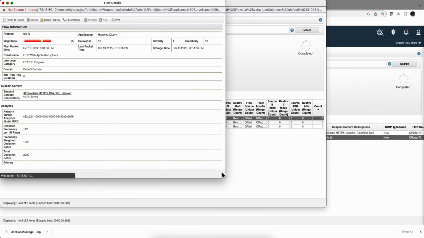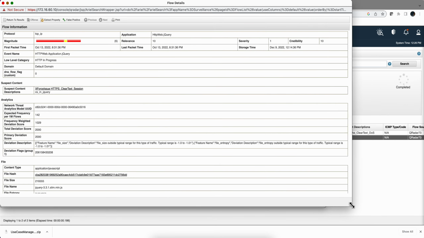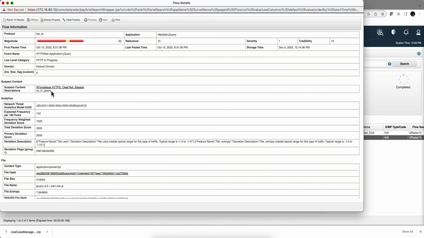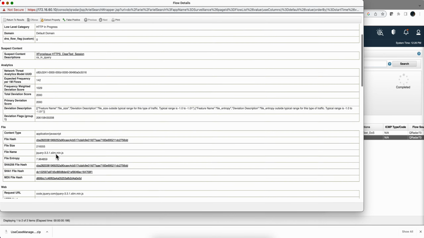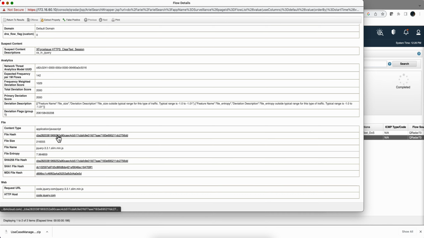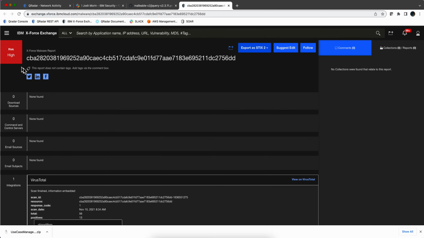Let's see it in detail and see what QNI extracted from it. Notice in the description that's the YARA rule that we put in there. We got some hashes in there. In fact, we can even click on one and we should be able to see it in X-Force. This should be flagging this as bad, and it sure is.